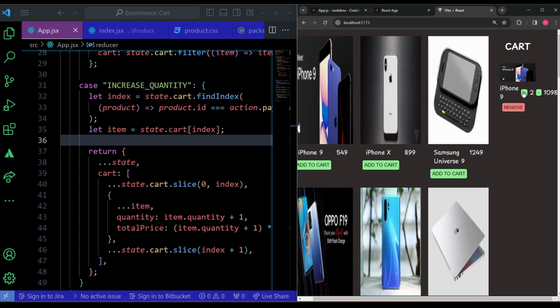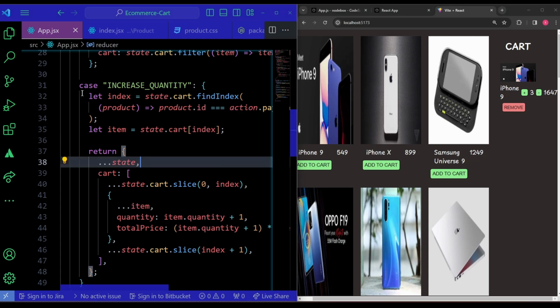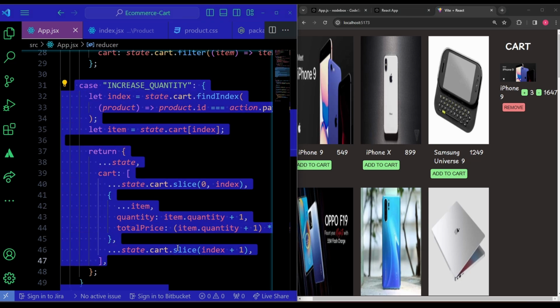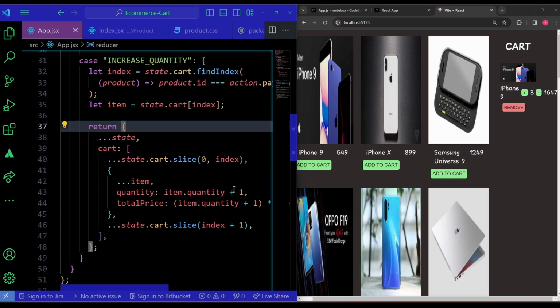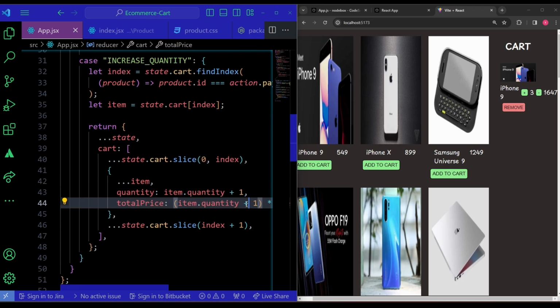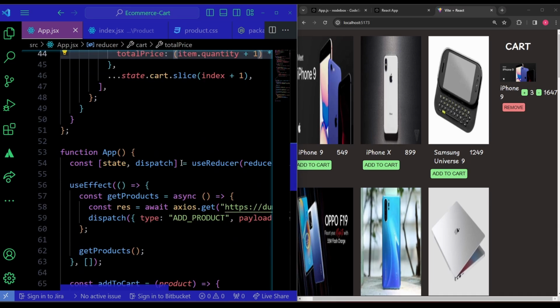Then if I increment this again, the price increases and the quantity also increases. Alright, so that works perfectly fine as well. Now we need to do the exact same thing for the decrease quantity as well, just that we need to put -1 over here for the quantity. Alright, so let's do that as well.